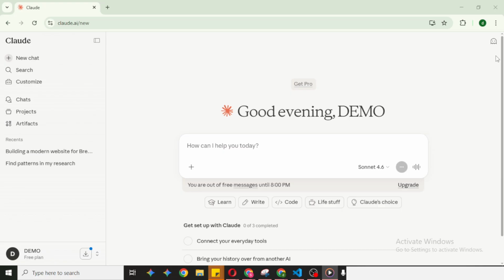First, open your Claude account. If you're new, create an account and sign in. Make sure you can access the Claude 3.7 Sonnet model in your workspace. Having a stable internet connection and a clean browser session helps the chat load quickly and keeps your progress smooth.